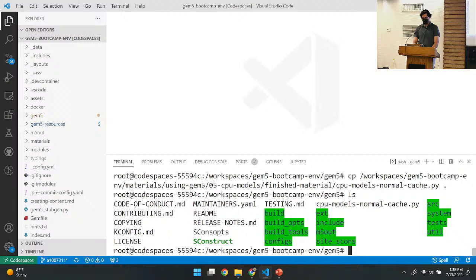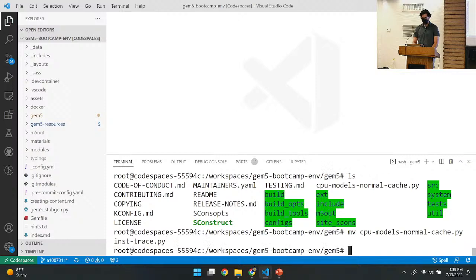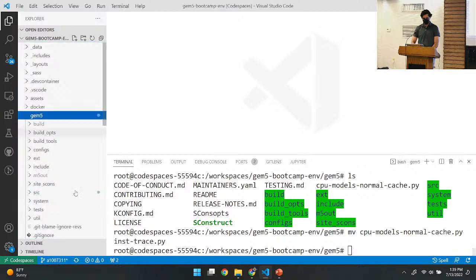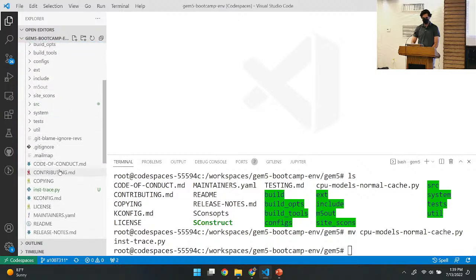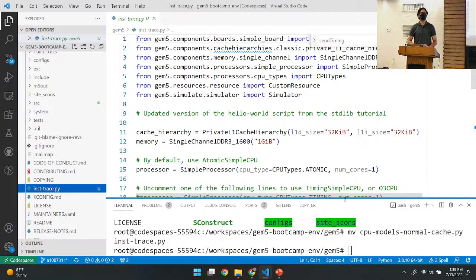Here, I'm going to rename it to something else. It's called cpu-models-normal-cache.py, and I'm renaming it to instruction trace. And then let's open this script. OK, so do you all have this script with you now?